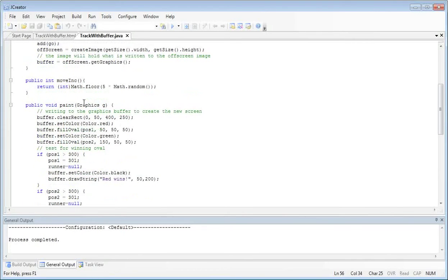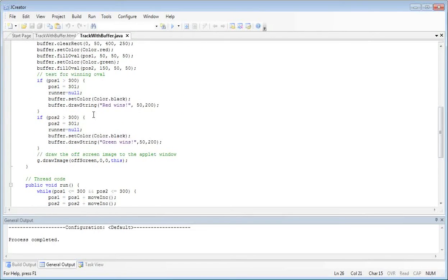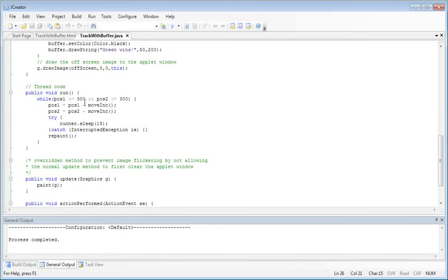If we look at the moveInc method, all it does is get the highest integer value lower than Math.random times 5. So all that does is ensure that if we get a decimal number, we are going to come back with the highest possible integer number that is less than the result of 5 times Math.random. We're going to make sure that is an integer, and we're going to send that back. So essentially we're adding this random integer to our position.